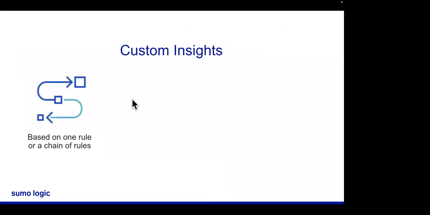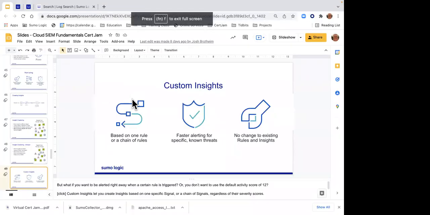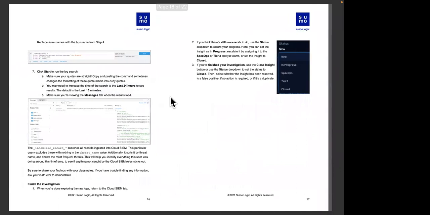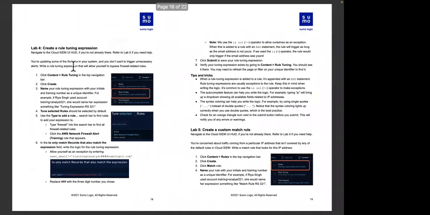So, all right. Without any further ado, let's go ahead and talk about these next exercises. In lab 4, we are going to create a rule tuning expression. And then in lab 5, we're going to create a custom match rule. And in lab 6, we're going to create a custom insight. So let's do lab 4 first. Again, it's on page 18 of the PDF.